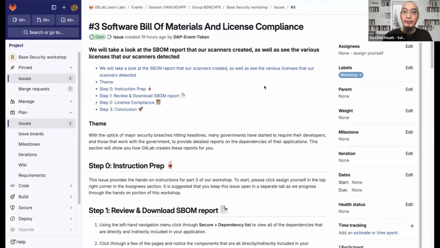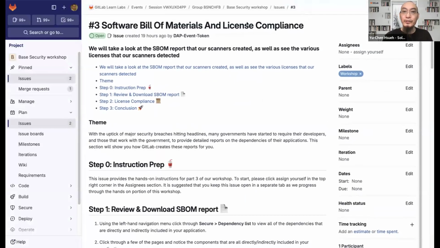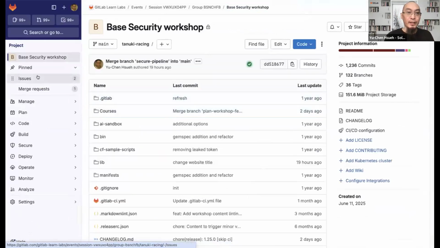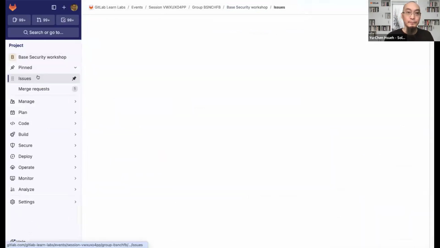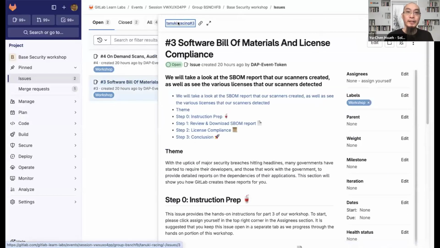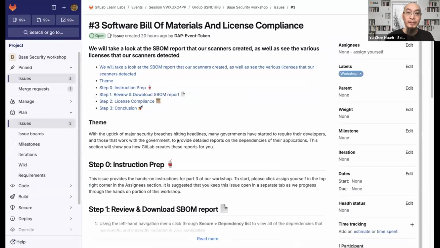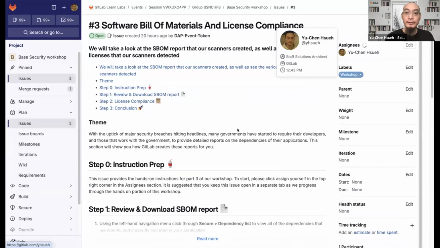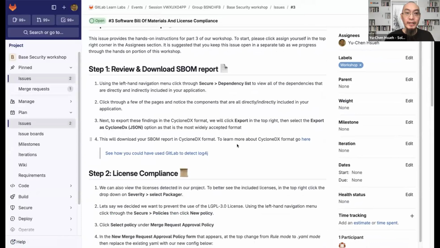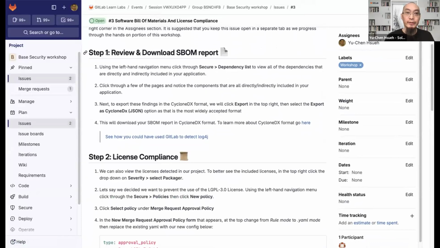As we all know by now, step number 1. Oh, and just to show you where I am, you all are probably here already, but I'm in the base security workshop project. And go to issues and click on number 3. And I like it filling up my entire browser window, so I'll look at it this way. All right, step 1, go ahead and assign yourself this issue. And we'll go ahead and start with step 1.